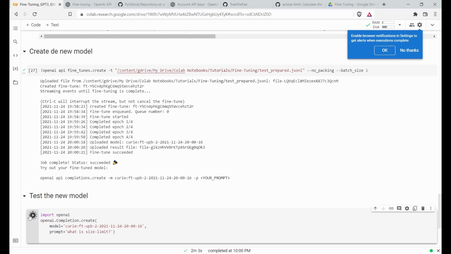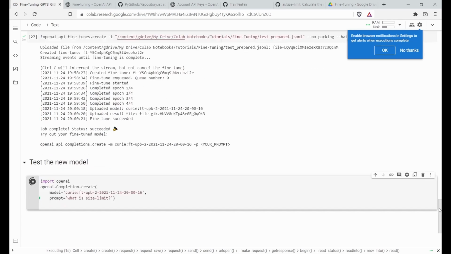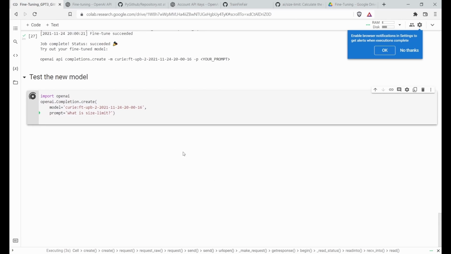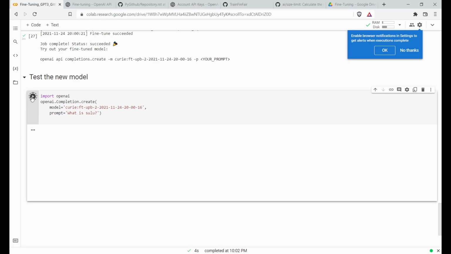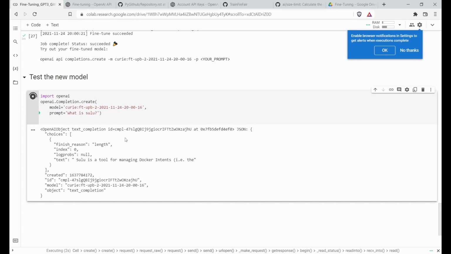Okay, so it gave us a response. Of course, we'll need to tune this model a little bit better to give better responses, but it's a good example and it's a starting point in using this great engine.